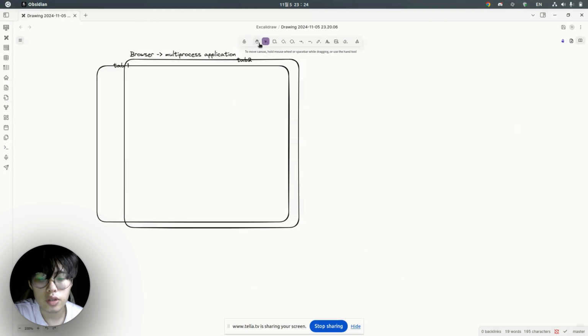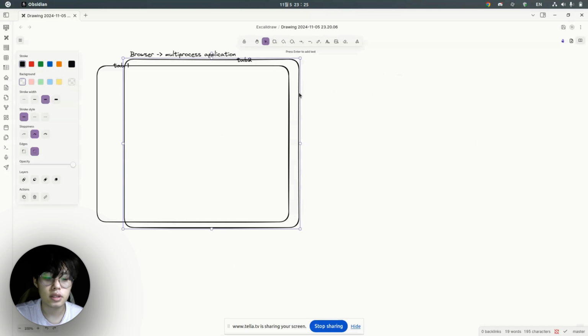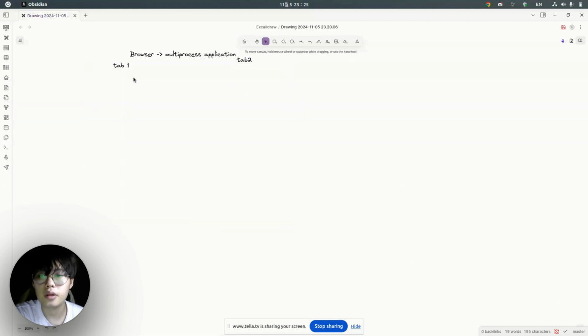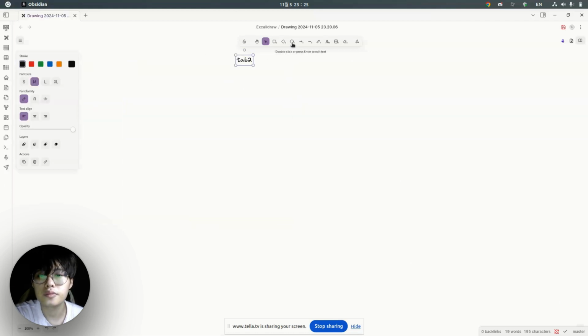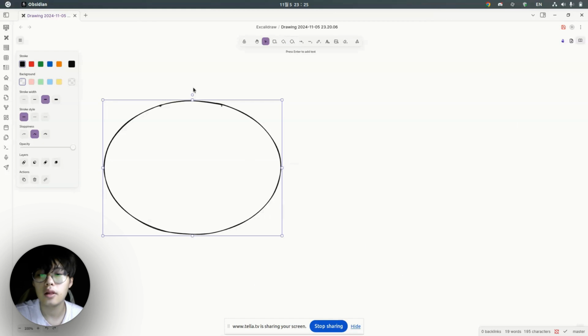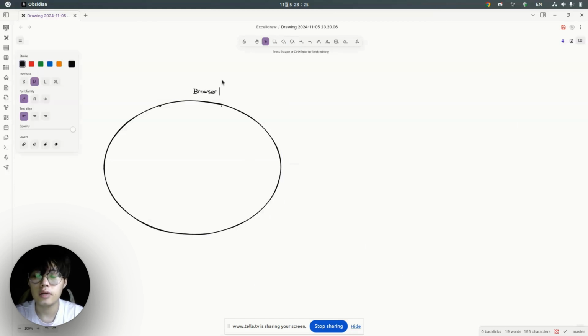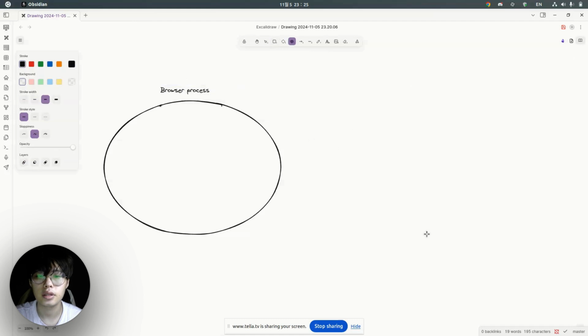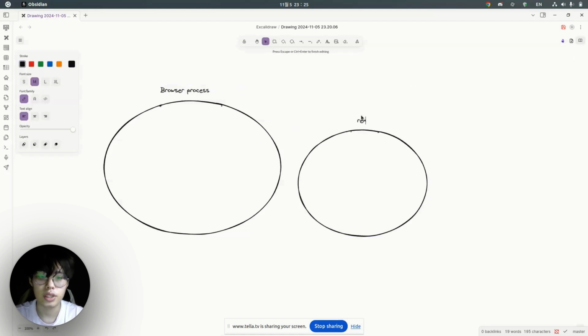In the browser process there is a UI thread, and it also handles networking, and I think it also handles storage, and a lot of other things. But let's check what really has an impact on web performance. So this is the browser process, and this is the render process.